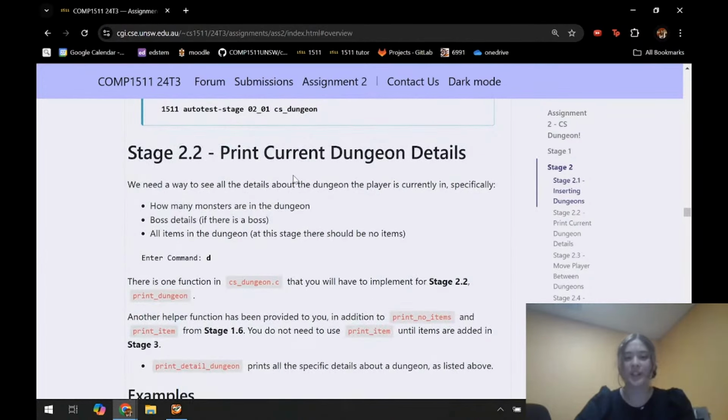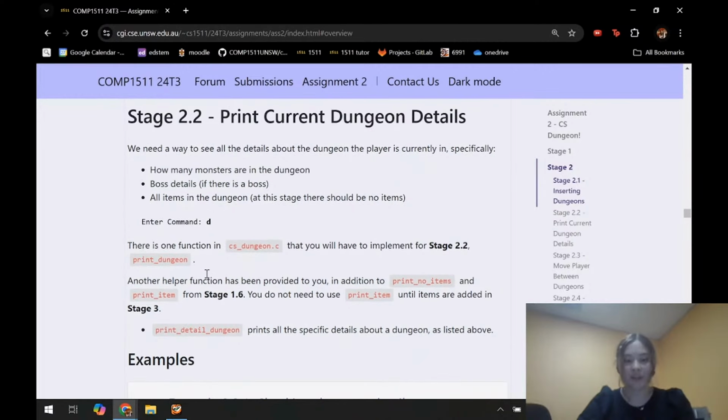Print current dungeon details. Instead of the whole list of dungeons, this will print the dungeon that you're currently inside. It's just some extra information, because we don't want to overload by printing the whole thing. So this will print specific details about the dungeon you're currently in. And again, we do have more helper functions to do that printing. They're listed here as well, and they're also in the same place in the starter code.